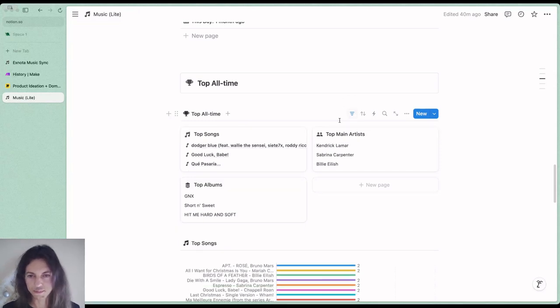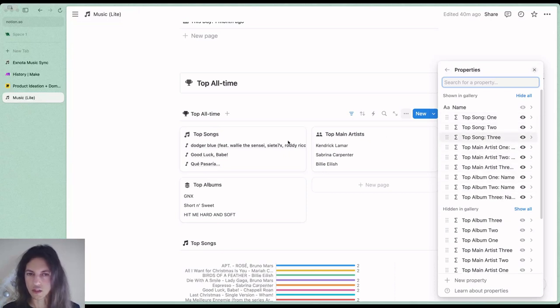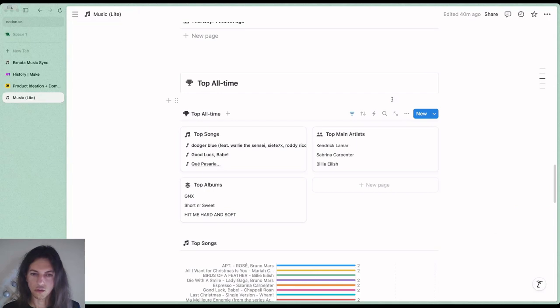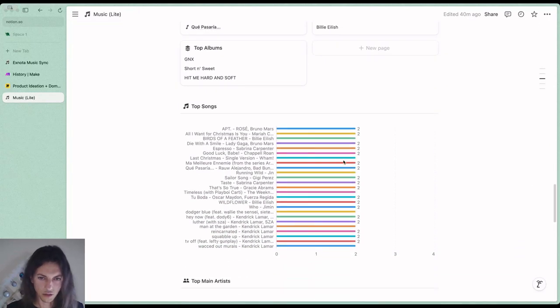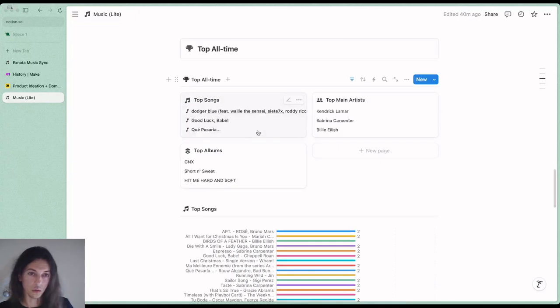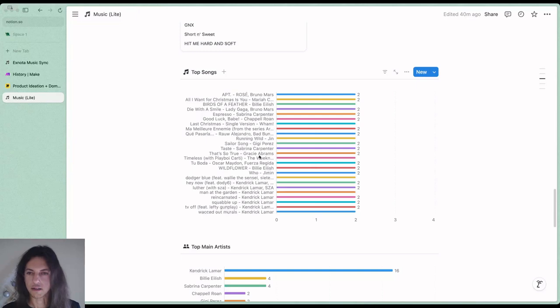And these actually all show all properties, but because the top songs page in the stats database has empty values for all the properties that are related to main artists and top albums, they don't appear. So it's a neat little trick just to show that top information. And then down here we have the all-time values, of course. And here we have all-time top songs, top main artists and so on.